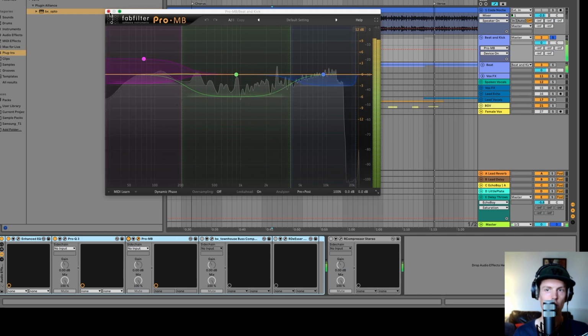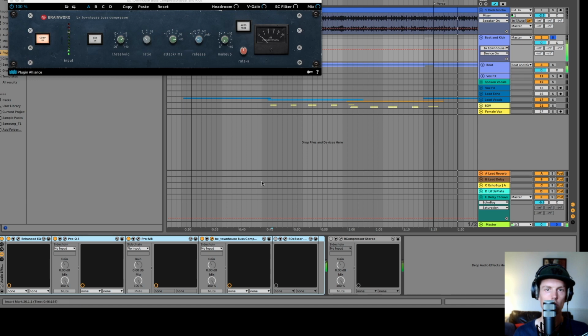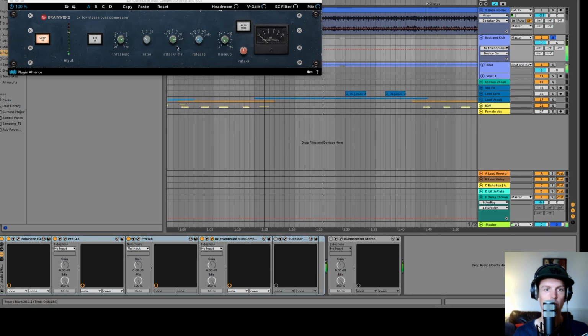Next up we have bus compression, and that's the standard settings I use most of the time, so that slow attack, release as fast as you can get it, low ratio, just barely move the needle. Adds a bit of movement to the beat.